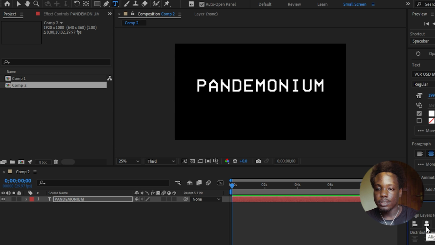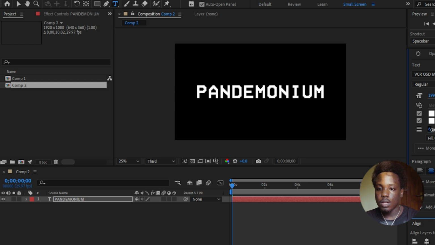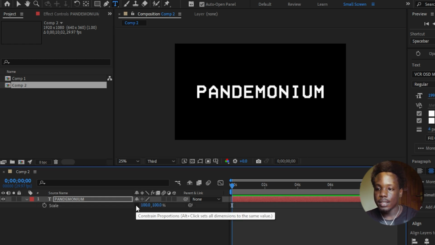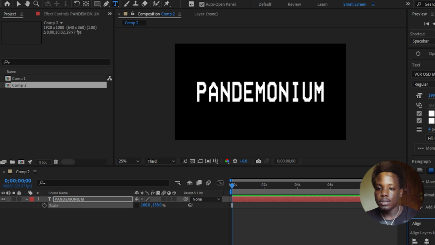Okay, align the text to the center. Now I want the text looking a little thicker, so I'm going to turn on the stroke and find the value I'm comfortable with, which will be 4. Next thing, click S for scale. We're going to unlink the scale values and drag the X axis up to stretch out the text. Nothing too crazy. Then we realign.